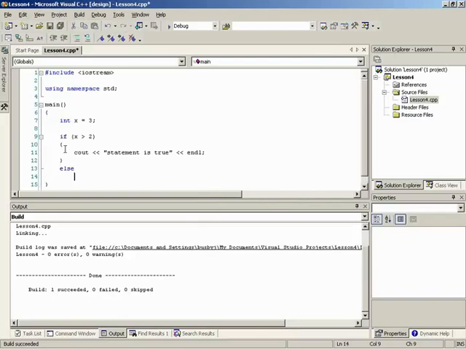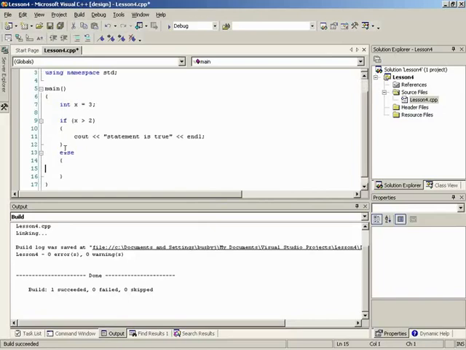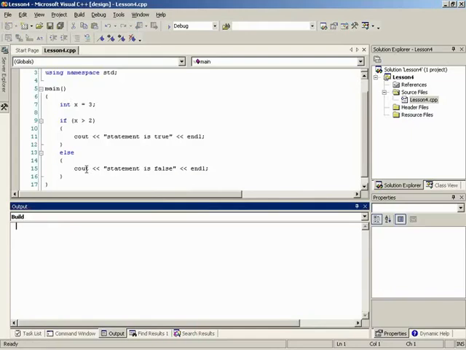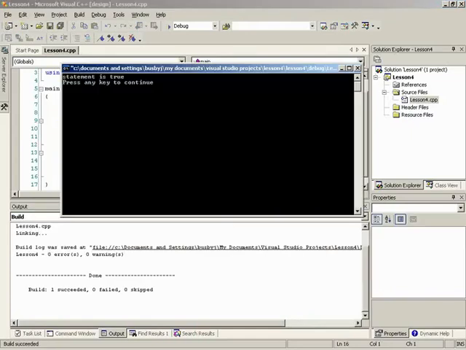That's right. So again, we can just put curly braces to define the inside of the else. If this statement isn't true, then it goes inside the else. Inside here we can say statement is false, and we can endl. So if we run this, we're going to get x is greater than 2, so statement is true.